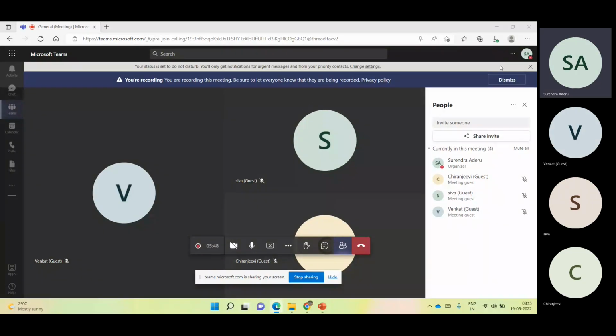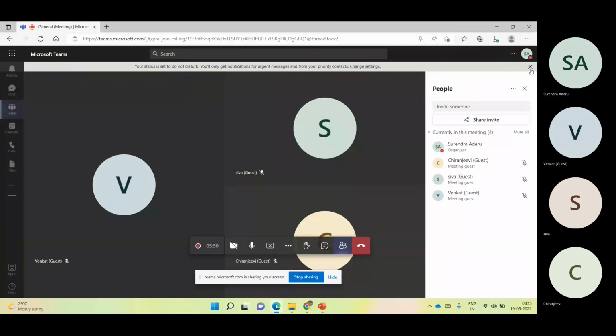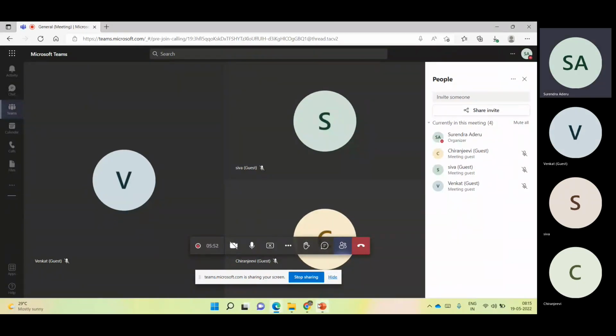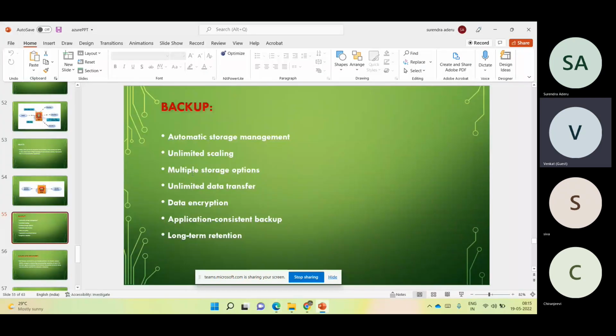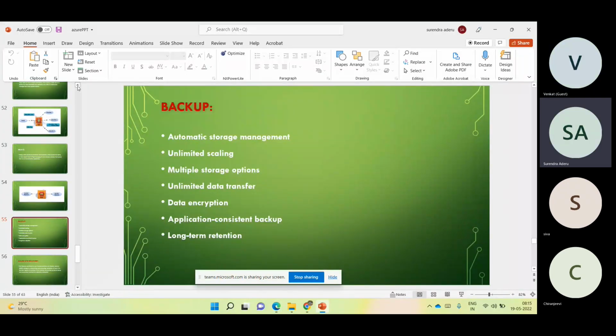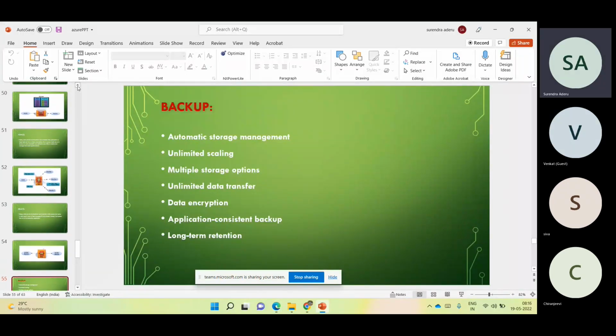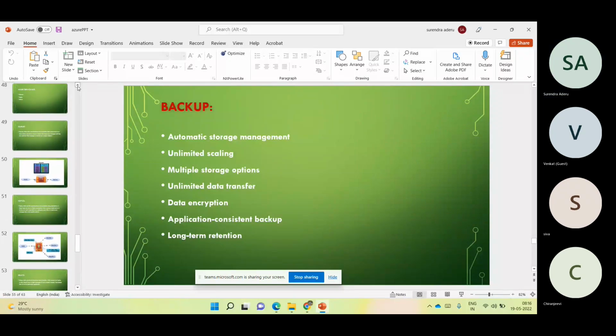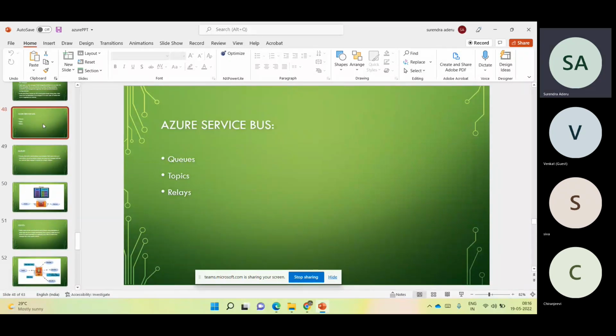So let me know once you are able to see my screen. Yes, we are able to see it. Okay. So any questions, guys, from a previous session to discuss? Chiranjeevi, Venkat, and Shiva.